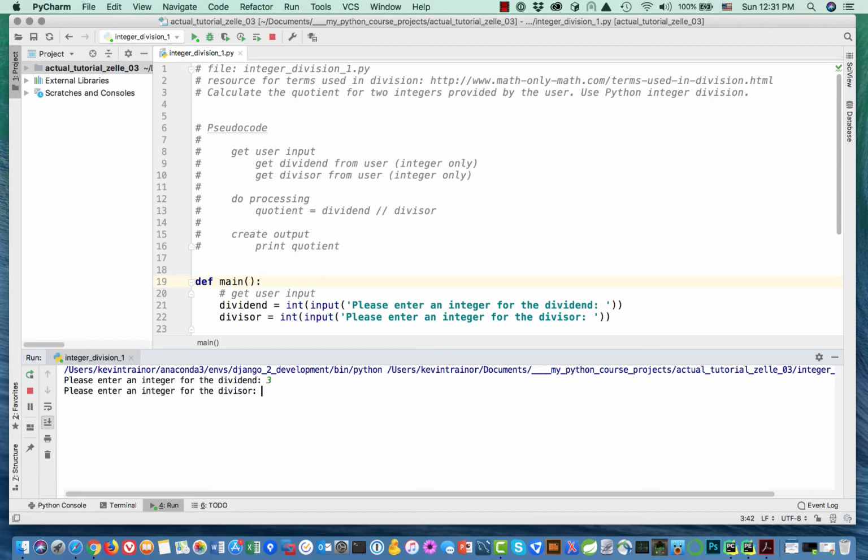Let's say 3. Please enter an integer for the divisor. Let's say 2. And it says the quotient is 1. Okay, does that divide evenly? No, there's a remainder, but that's not part of our current problem. So that's good. We tested with some values that definitely make sense. Now let's do a little more testing.